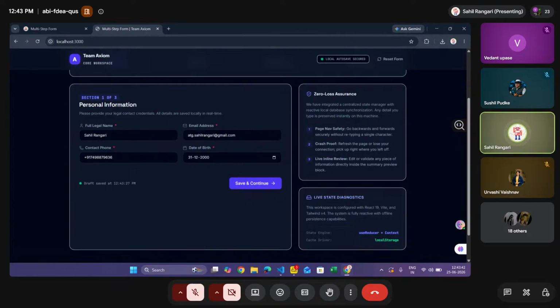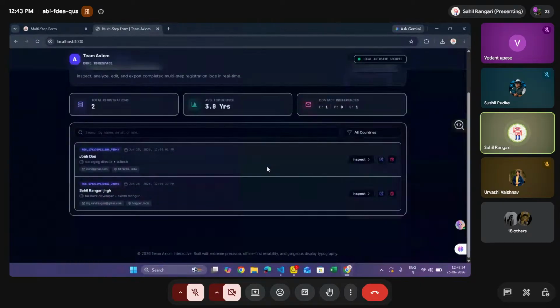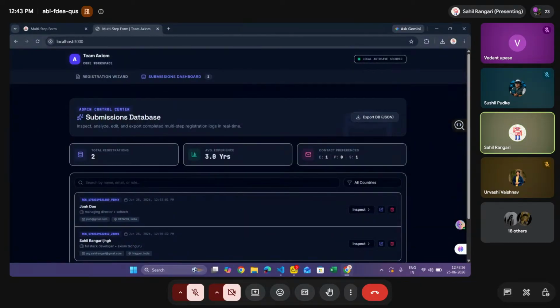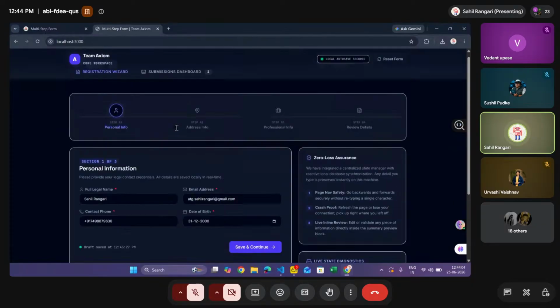So in this demo, we will show both sides: the user registration experience, like here the registration wizard, and the administrative control center behind it. Now we'll start with the user section only. I'll explain each and every feature we added here.